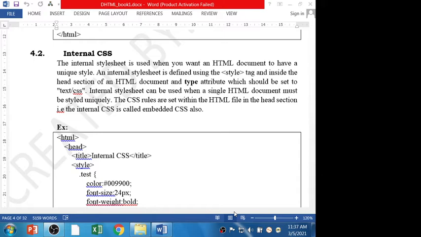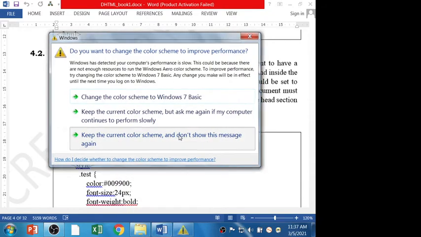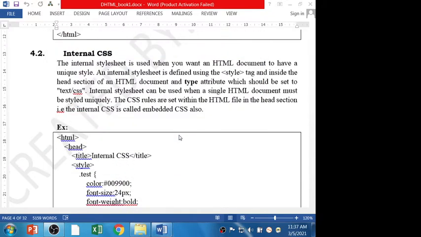In this session, I am going to discuss the internal CSS. It's one type of CSS. The internal style sheet is used when you want an HTML document to have a unique style. An internal CSS is defined using the style tag inside the head section.